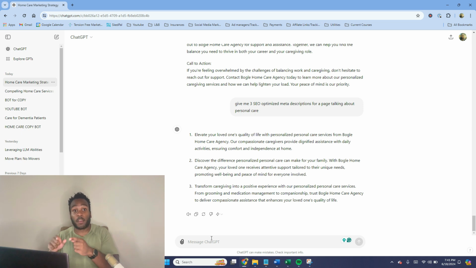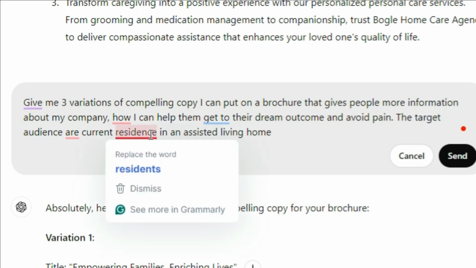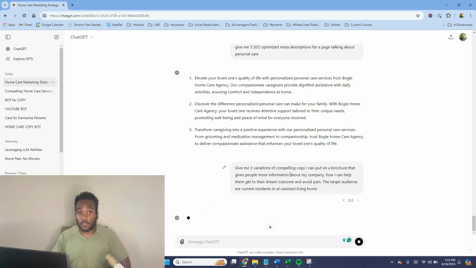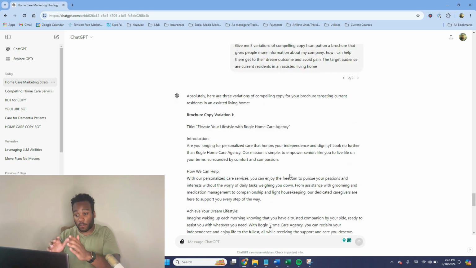So let's write a prompt that tells ChatGPT to do that. Give me 3 variations of compelling copy I can put on a brochure that gives people more information about my company, and how I can help them get their dream outcome and avoid their pain. The target audience are current residents in an assisted living home. Now, ChatGPT is going to make copy that is focused on people who are in assisted living homes. You can make our brochure copy more targeted towards that.